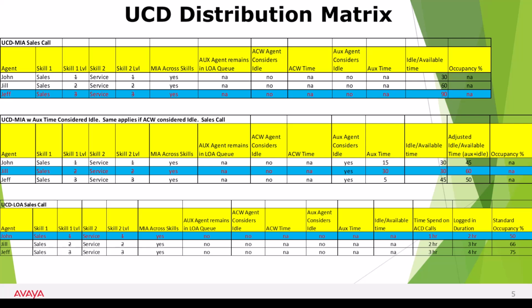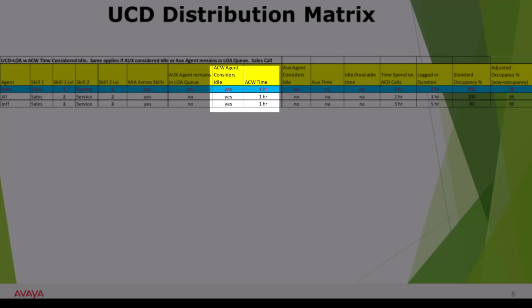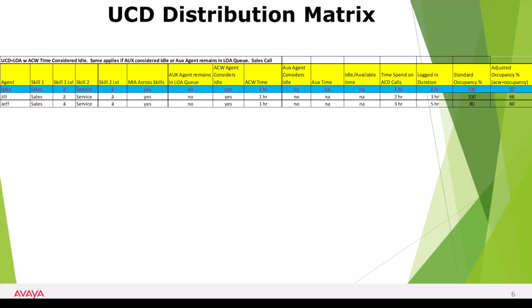All right, so let's delve into this a little bit further and apply some other settings to it. So now I'm going to say I want to use LOA, but I want the after call work time considered idle. And it would apply for aux. I'm just giving you a different example. But now a sales call comes in, right? And you can see the field that says after call ACW considered idle, yes. You can see each one of these agents has been sitting in after call work for an hour. So get your mind around this: that hour, don't think of it as after call work time. Think of it as actually being idle, not doing anything.